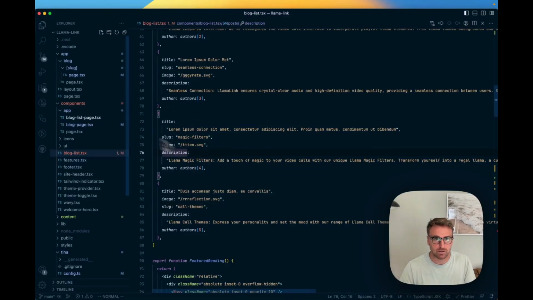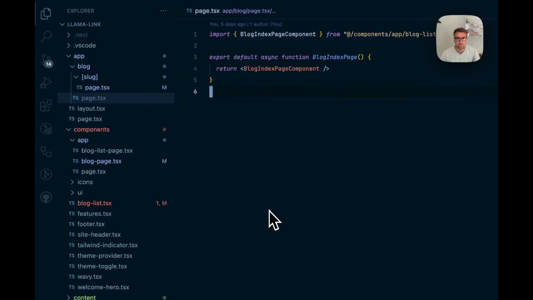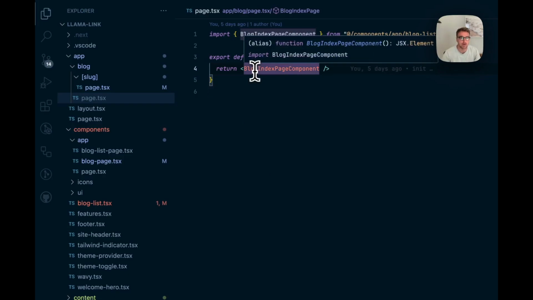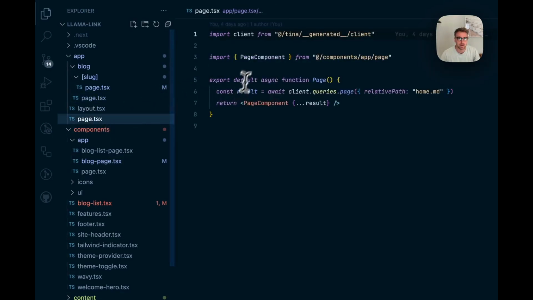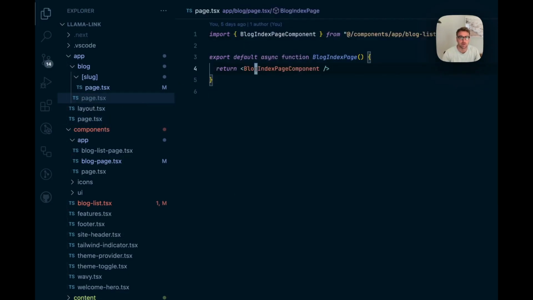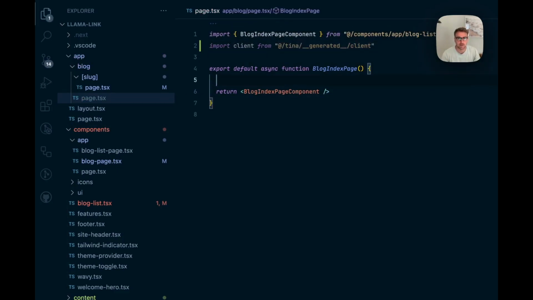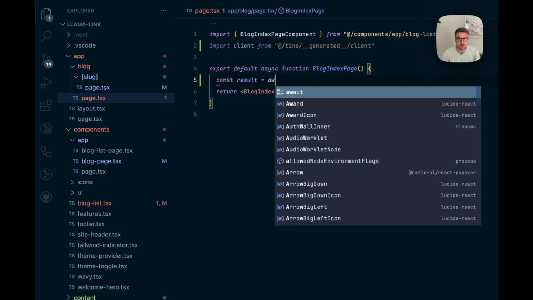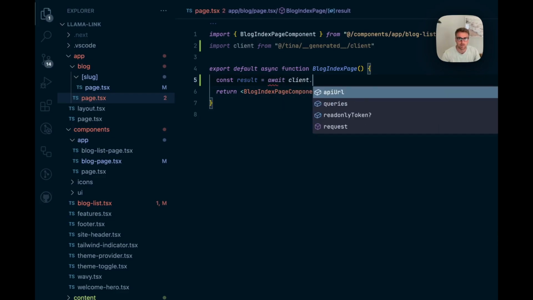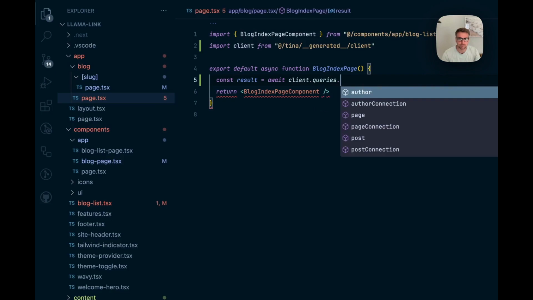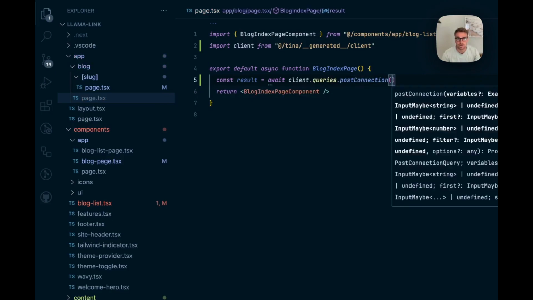And now we just got to fetch the data. So for fetching data for the blog lists, we jump into our index page here, and we can pretty much start to copy stuff that we've been doing earlier. Import the client, and a result is going to be a post connection. So the connection is kind of just the list of blog posts that we want.